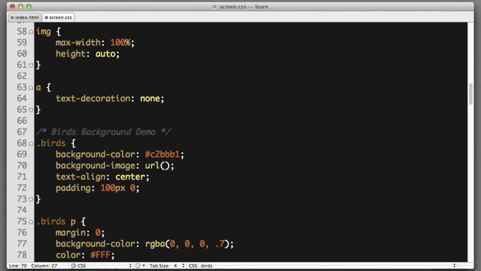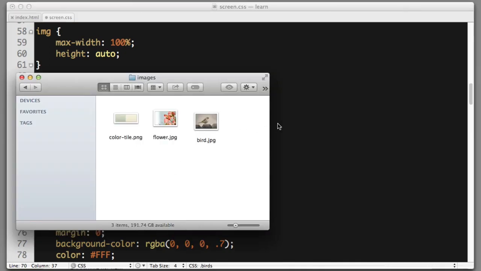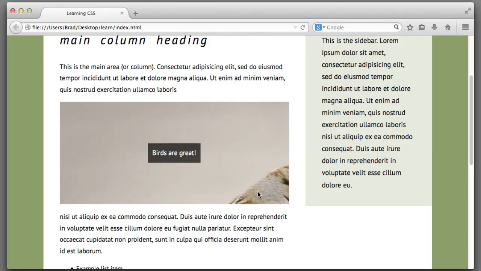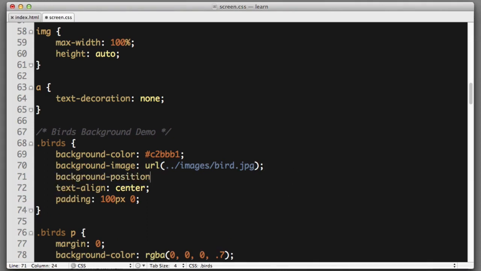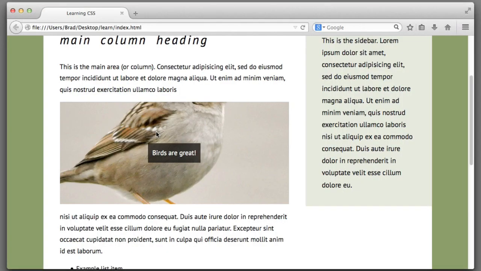So I'm just going to create a new declaration. Background image. Practice makes perfect, so we're practicing our image syntax. Jump out of the folder that the CSS file is in, then jump into the images folder. The file name is bird.jpg. If we refresh, we can see there is the bird's head. So clearly the image is not the correct size. Well, let's at least try to position the image. So background position. Horizontally, we will center the image, and vertically, we will center the image. So at least now we're seeing the center of the image, but it's still too large.